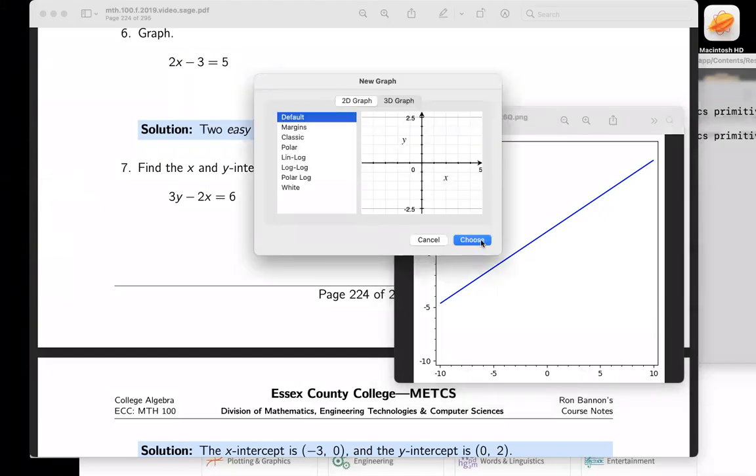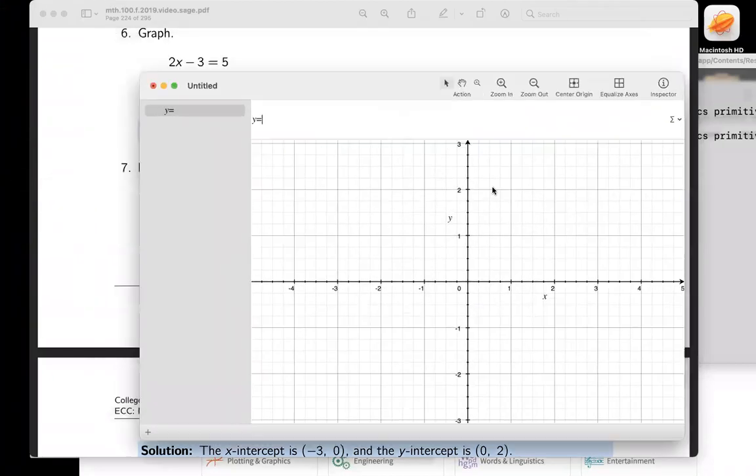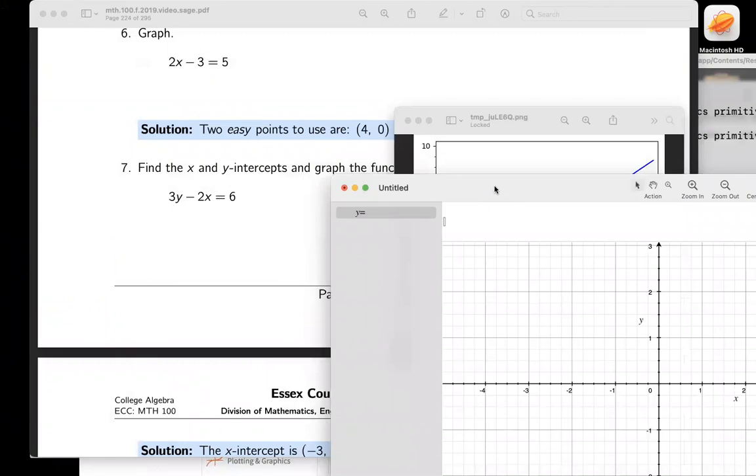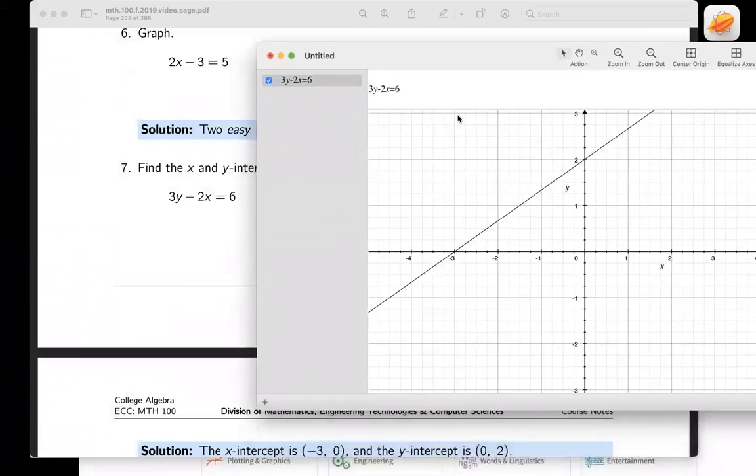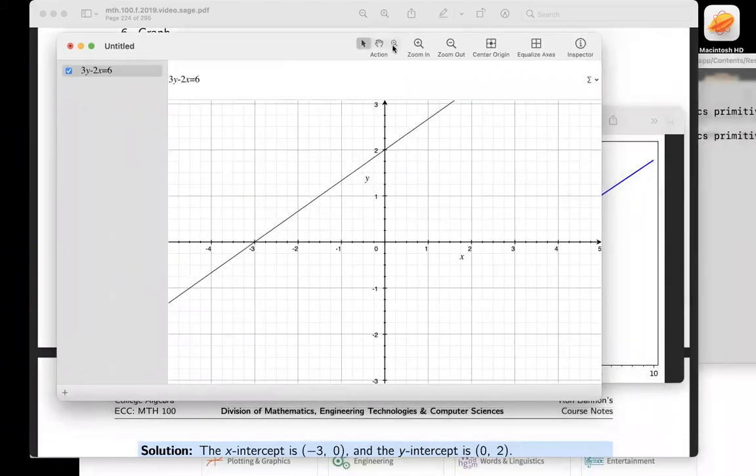which is an application called Grapher. And I'm going to graph this guy out now. 3y, no, I don't need the star, minus 2x equals 6. All right. I like this graph better. I'll tell you why. I'm seeing the grid. I'm seeing clearly the X and Y axis. I'm seeing the numbers over here. What's the other thing about this over here?